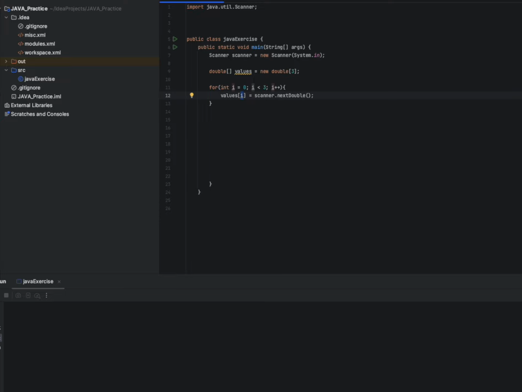So the loop runs 3 times to collect 3 double values from the user, and then stores them in the array. Each time the loop runs, it reads a new value from the user and puts it in the next spot in the array. So that's basically what's happening here. It's not too complicated, very simple, as long as you get that syntax down. So we have our input for our user to put in there. Now what do we need to do?